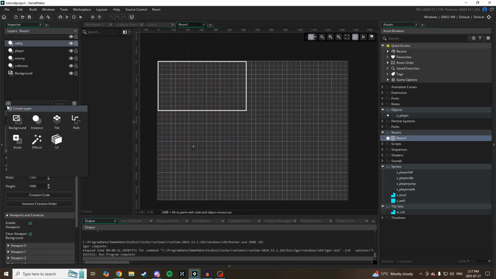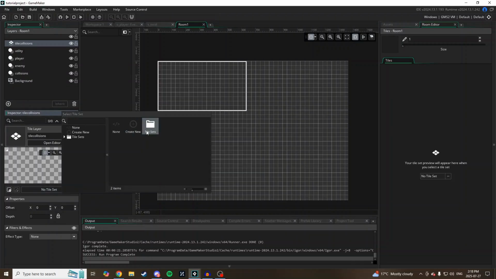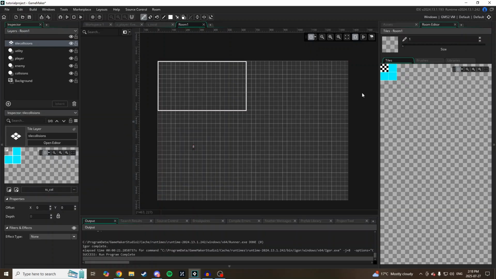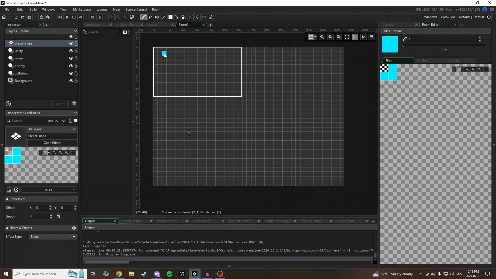And I'm going to create a new layer. It's going to be a tile layer. And I'm going to name it Tile Collisions. And then for my tile set, I'm going to set it to TS call. And then I'm going to grab the tile and I'm just going to paint with it.